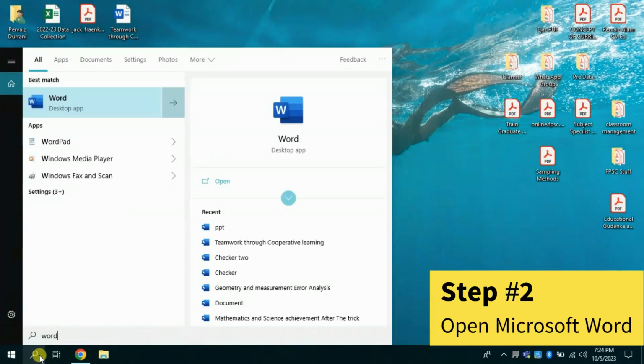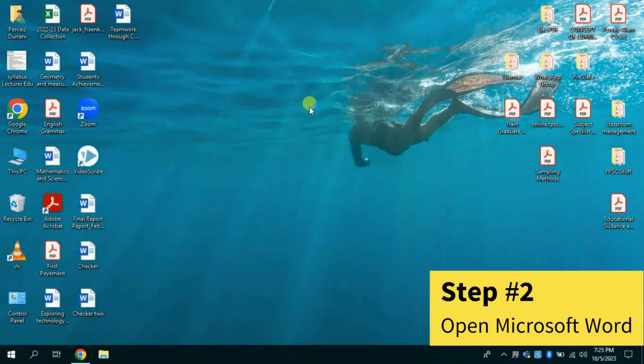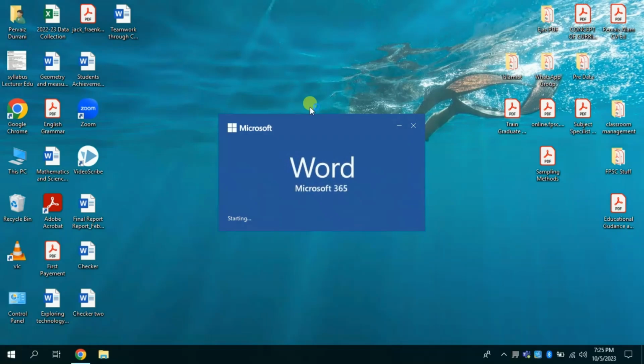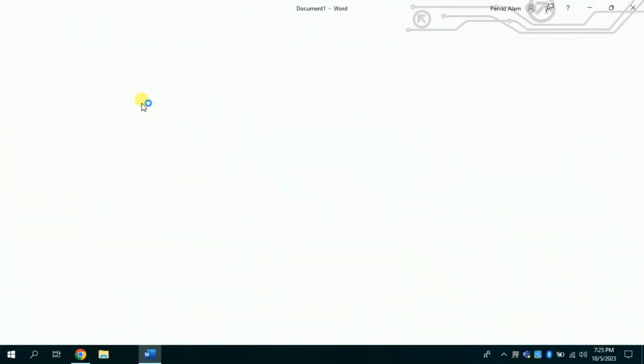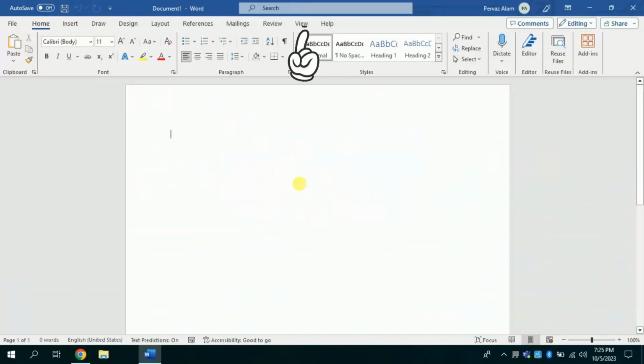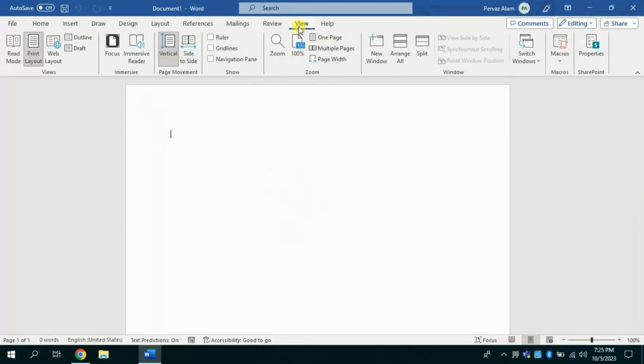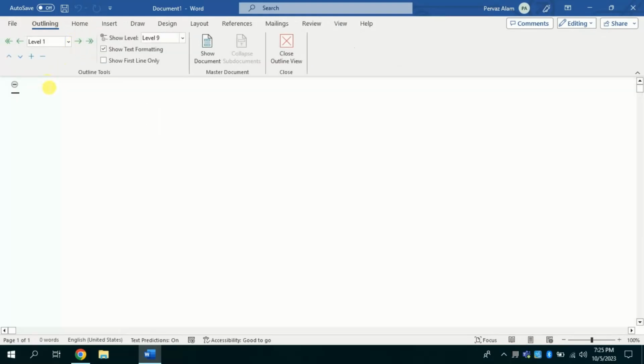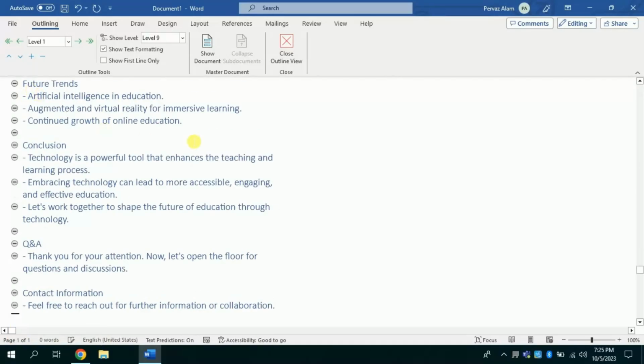Now, we have to open a Microsoft Word file. From here we will choose a blank file. From here, I will click View, and then click Outline. Now, in this given space I will paste the entire text which I have just copied from ChatGPT. For that, I can use the shortcut key, Ctrl+V. So, here comes the entire text.